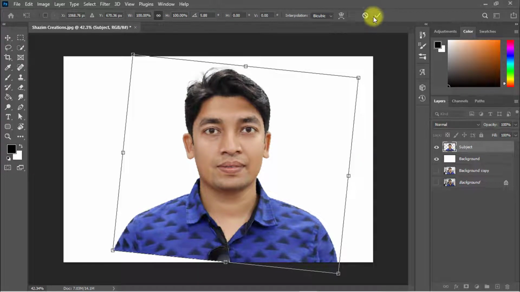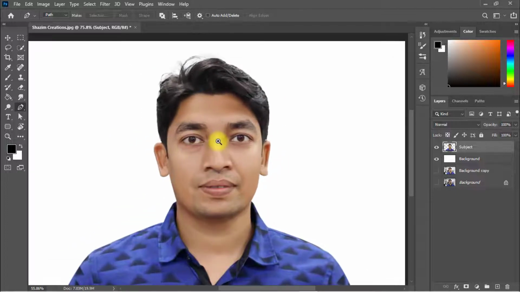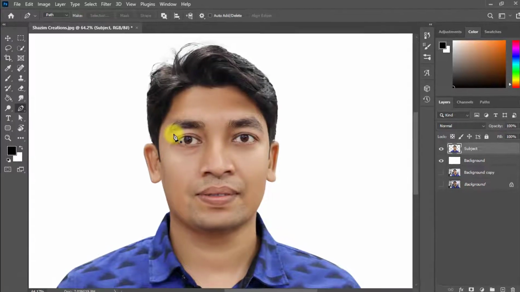Now press enter or click on here. One more time, I want to tell you, a passport size photo is not a smiling face. It is only to show you. I selected this image. You will select your image as your perfect passport size photo.